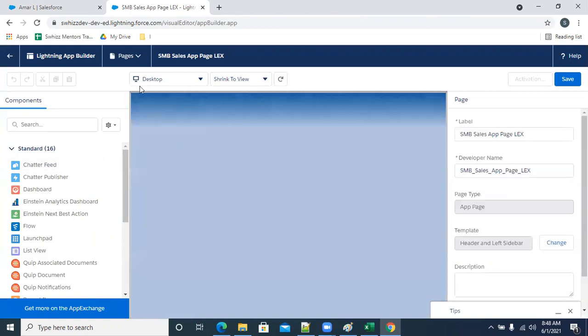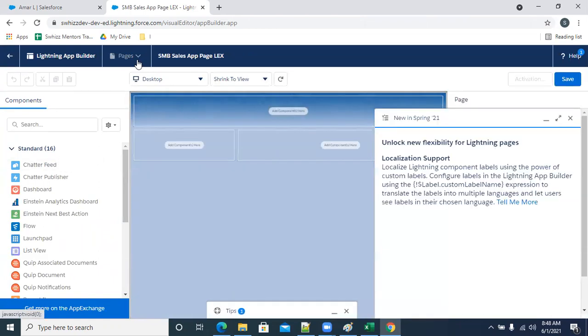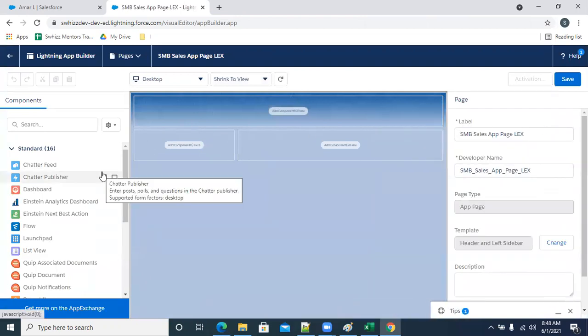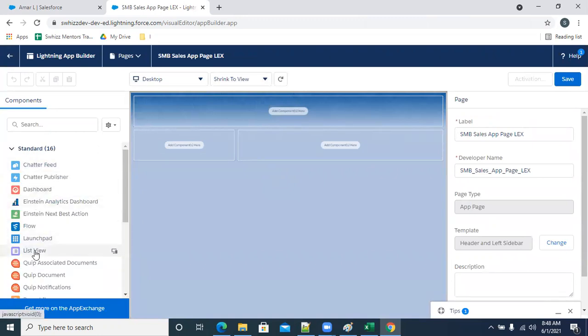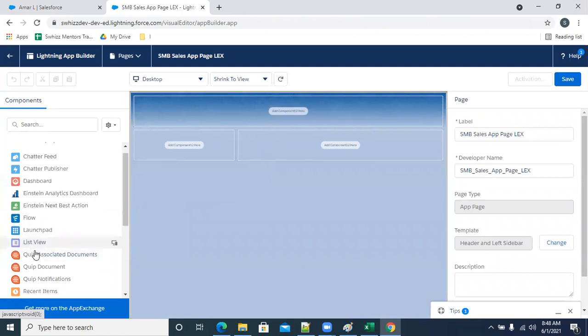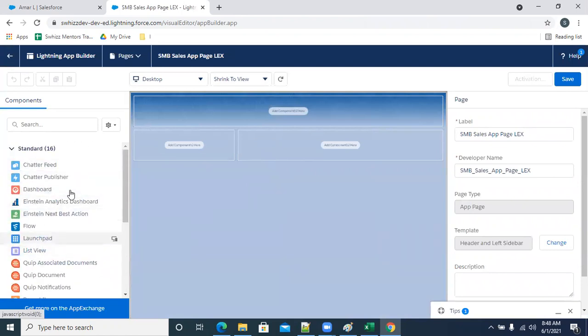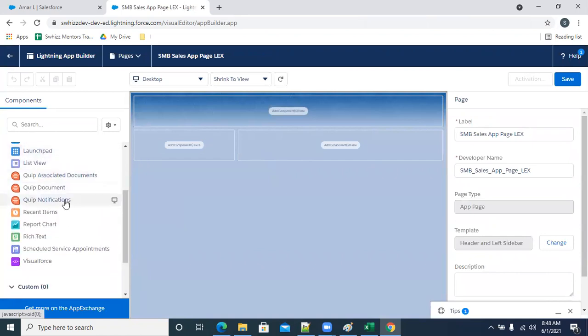Right now, I'm trying to create a page. That too, it's an app page. These are called standard components given by Salesforce. Based on your requirement, we are going to create and access these here.